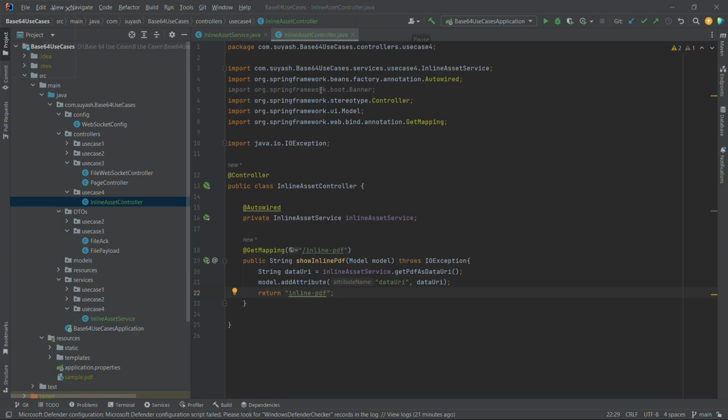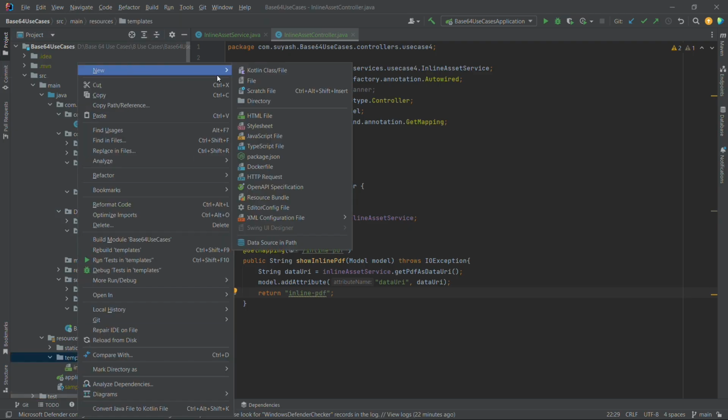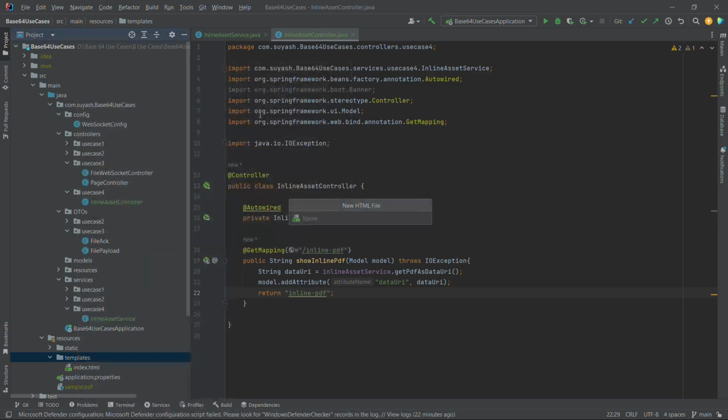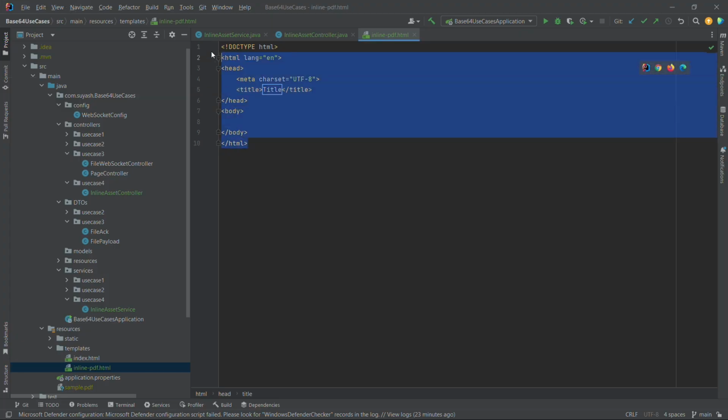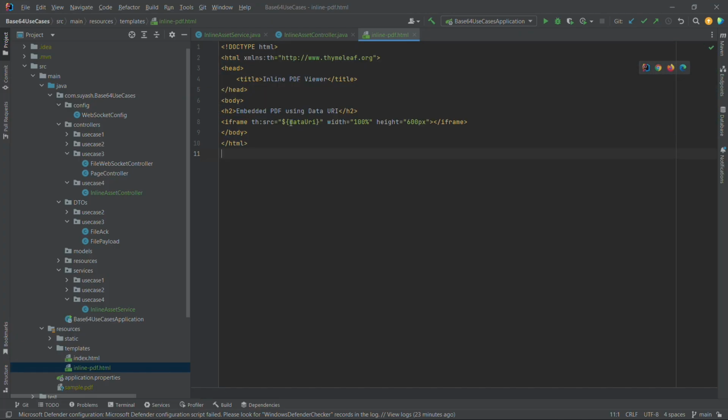After this is done, let's move to the templates folder inside the resources package. Inside this folder, I'm going to create another HTML file, and I'm going to call it inlinepdf.html. As you see, the IDE has already given us some basic HTML structure as we have created it. So I'm going to change it. I have copied one script and I'm going to paste it over here.